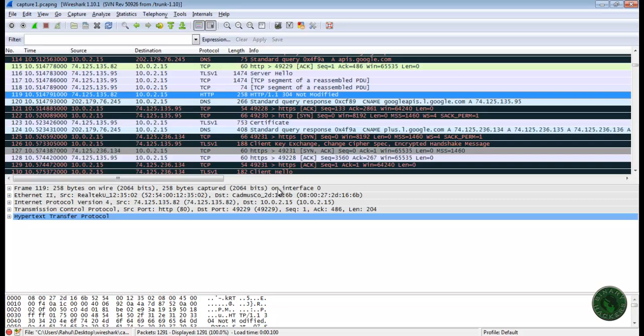In this video, I'm going to discuss the packet detail pane in Wireshark. Let's open the previous capture file in Wireshark and select any HTTP packet from the packet list pane.